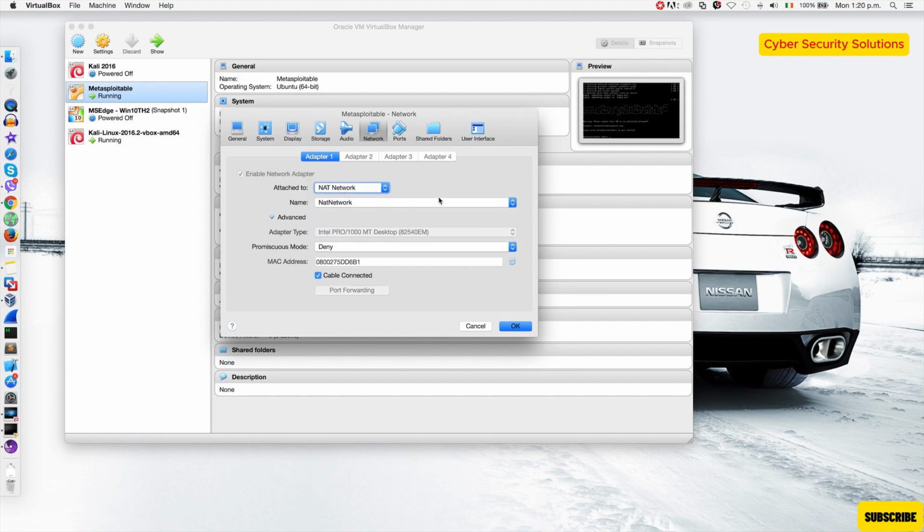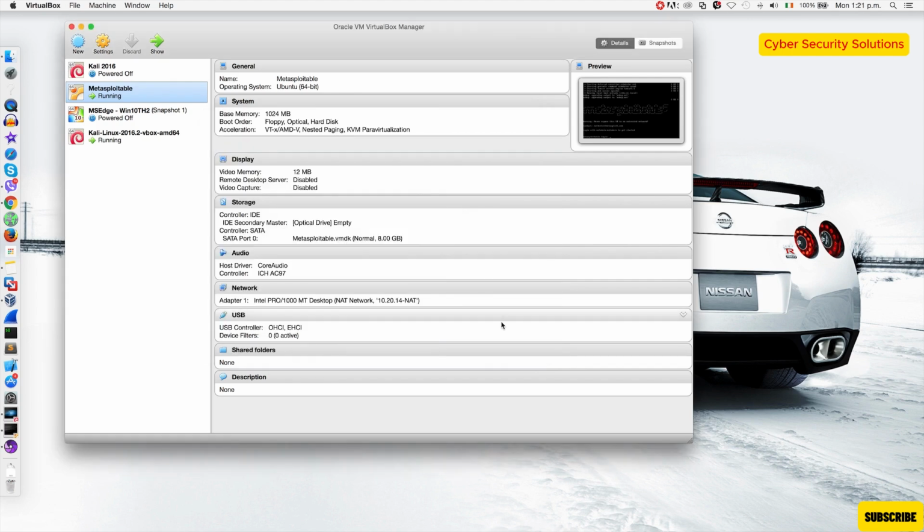And I'm gonna make sure that you can see that the name is called only NAT network here, but the Kali machine's network was called NAT network 10.20.14. So I'm gonna make sure that I select the same NAT network that is selected in the Kali machine. I'm gonna press OK. And now my settings are good.